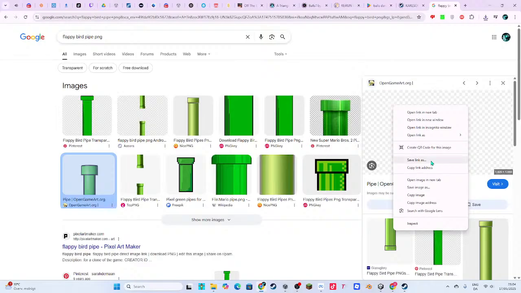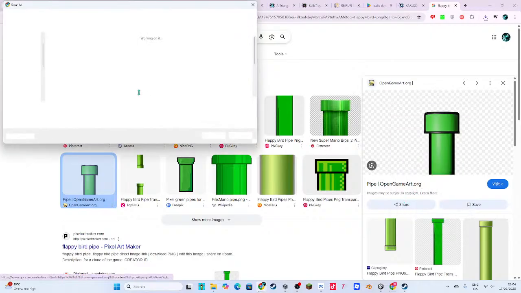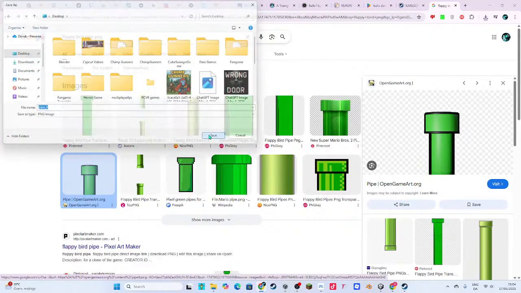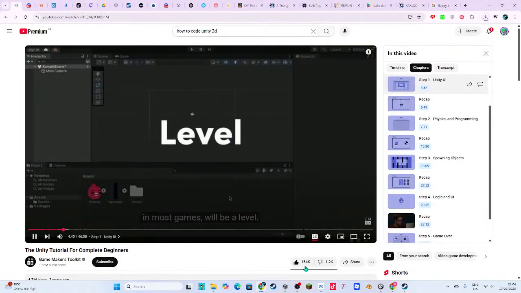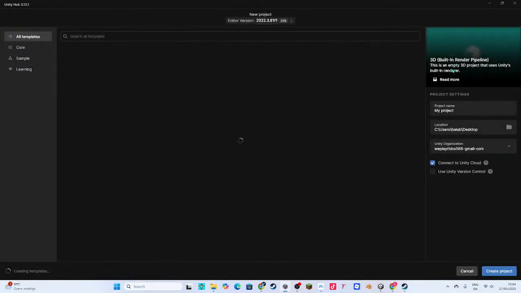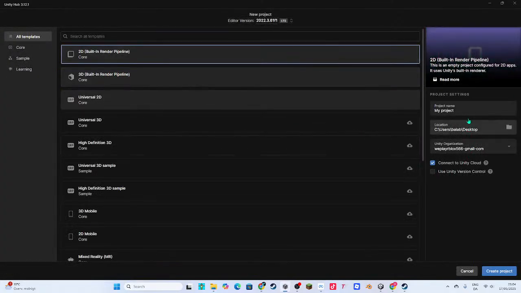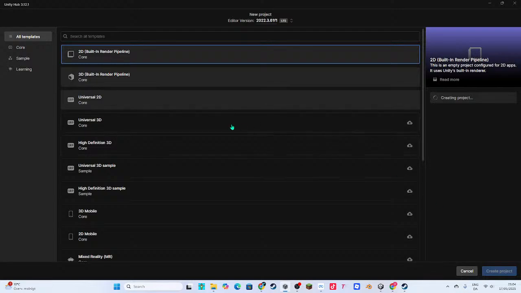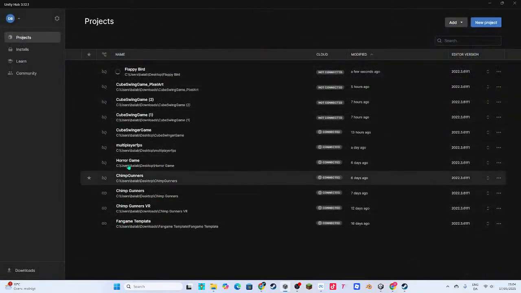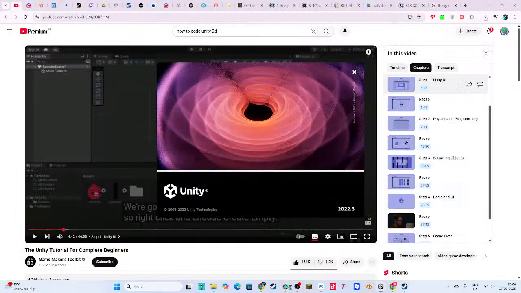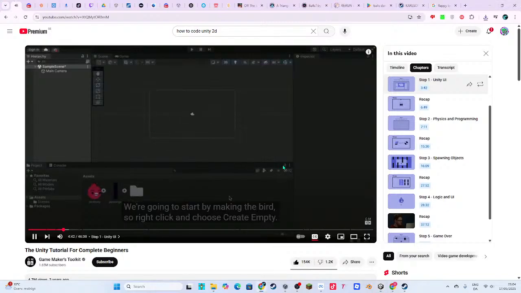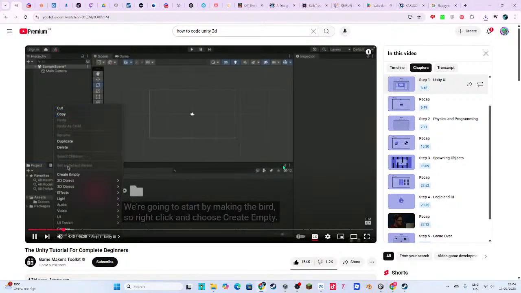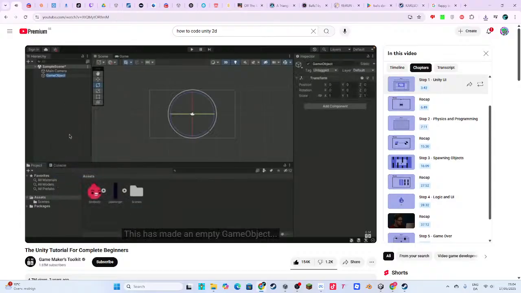The next panel is the hierarchy. This contains all of the stuff that's in the current scene, which in most games will be a level. We're going to start by making the bird, so right click and choose Create Empty. This has made an empty game object.